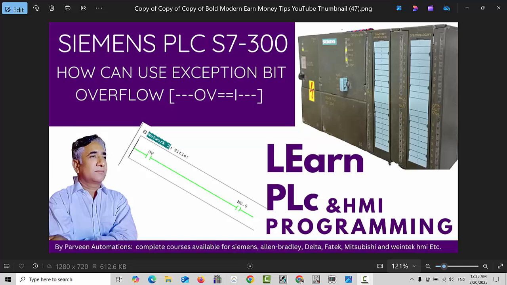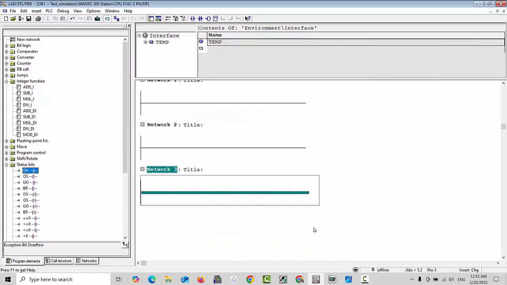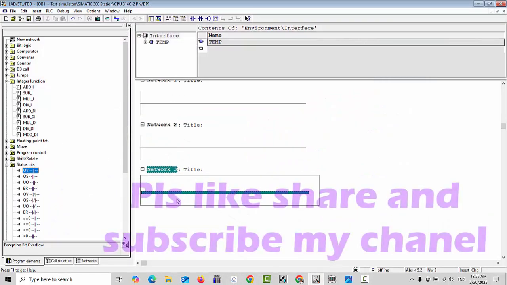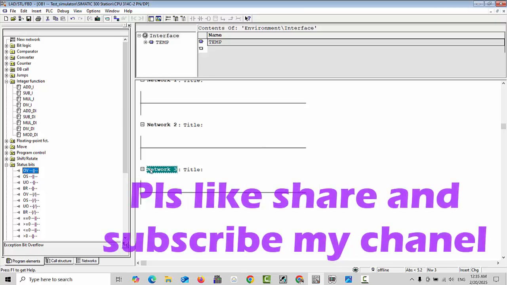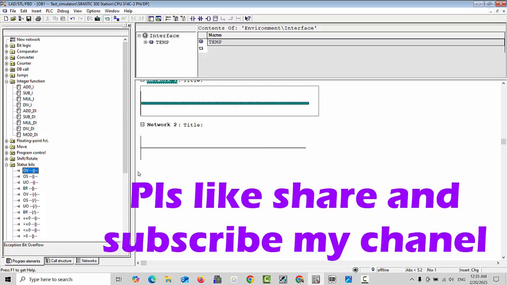In this video, we will try to learn about how we can use the expansion bit overflow in Schematic Manager for the Siemens PLC S7-300. Let's go to the software. First of all, we will take one.